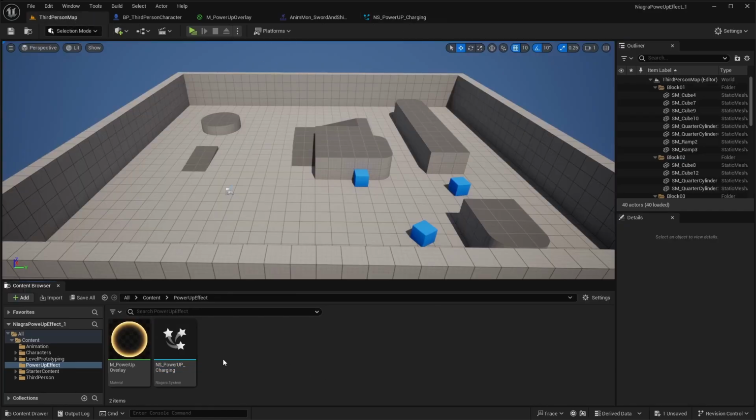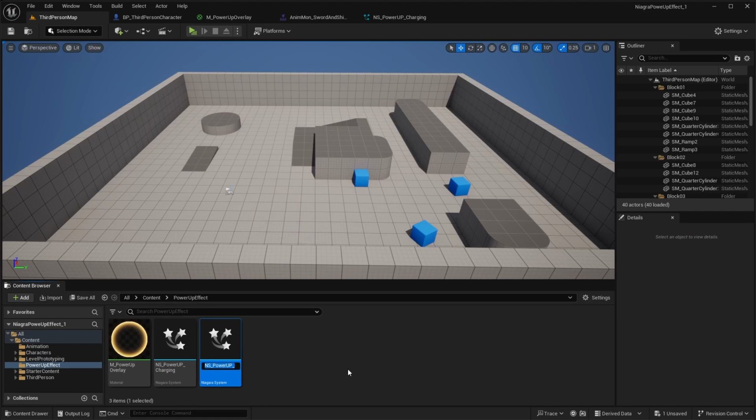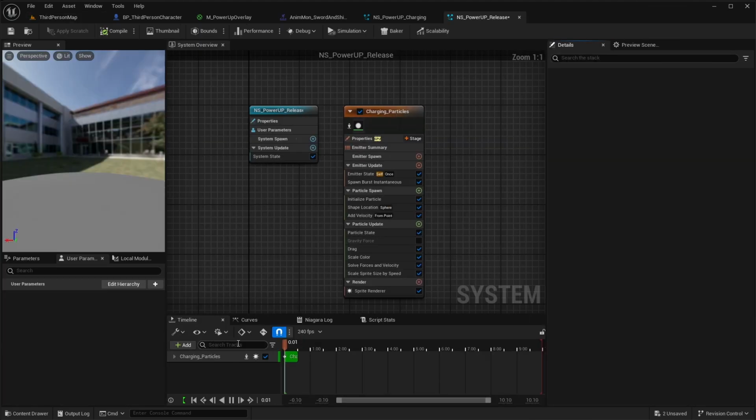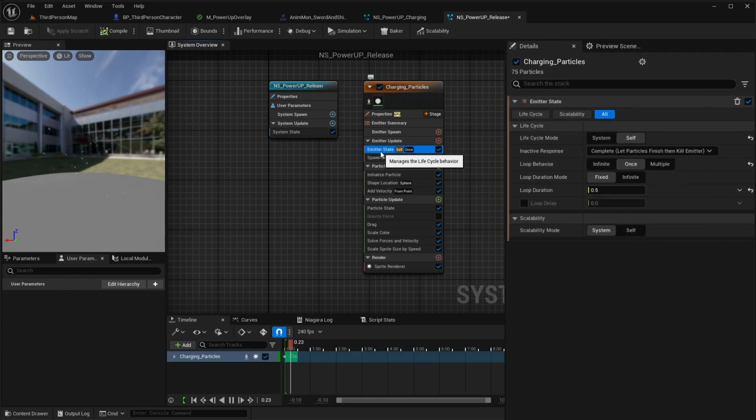Now back in the content browser, I right click and duplicate the Niagara system. This will be our release effect. I rename it to NS power up release. Open the power up release Niagara system, and here I change a few values to get a bursting particle effect. This one is going to last longer, so I set the loop duration to 1.